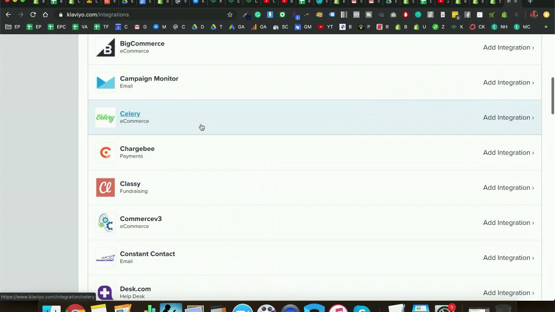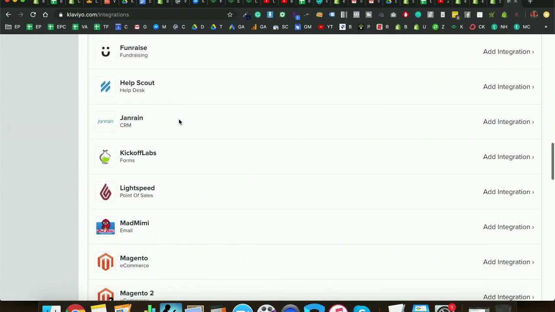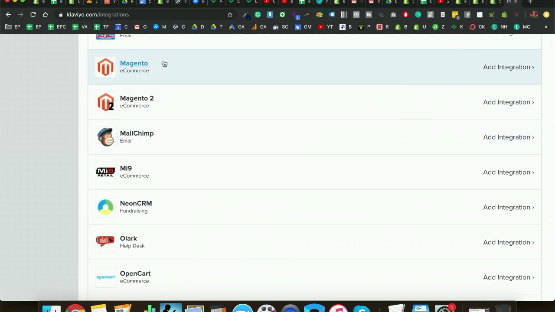BigCommerce, Amazon Marketplace. Let's see if some other common ones here. Facebook ads, which is really neat. Magento, if you use that.